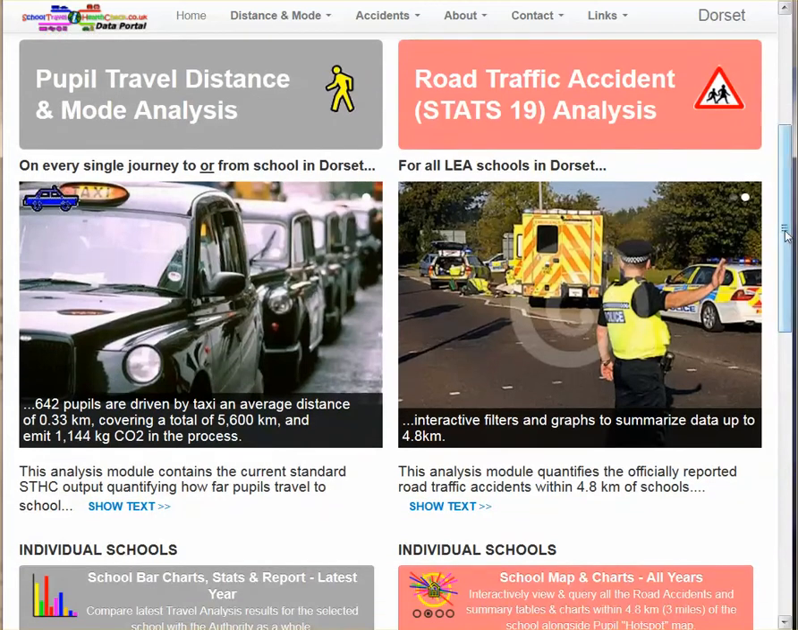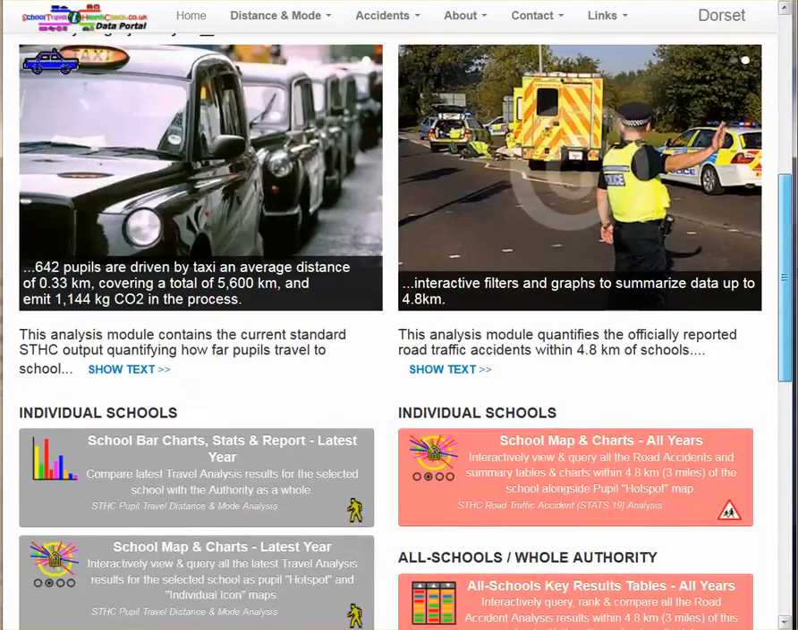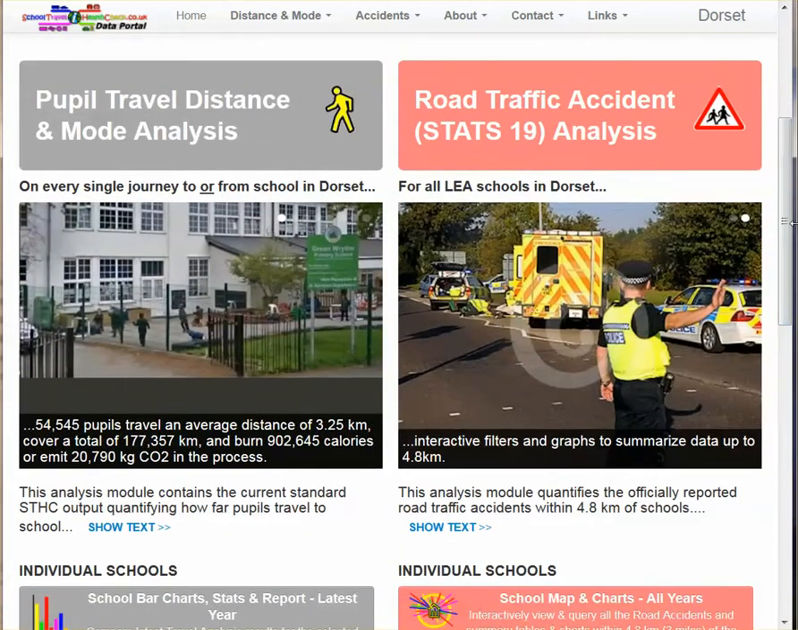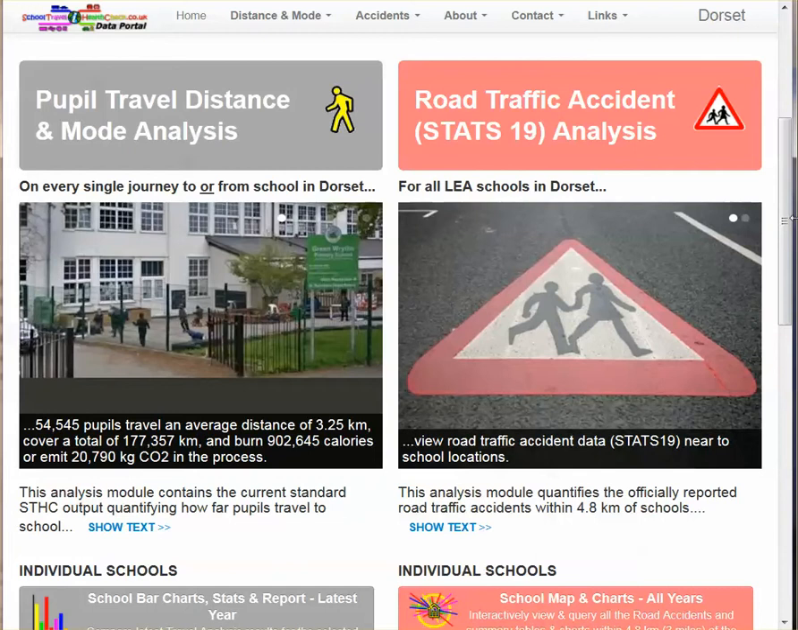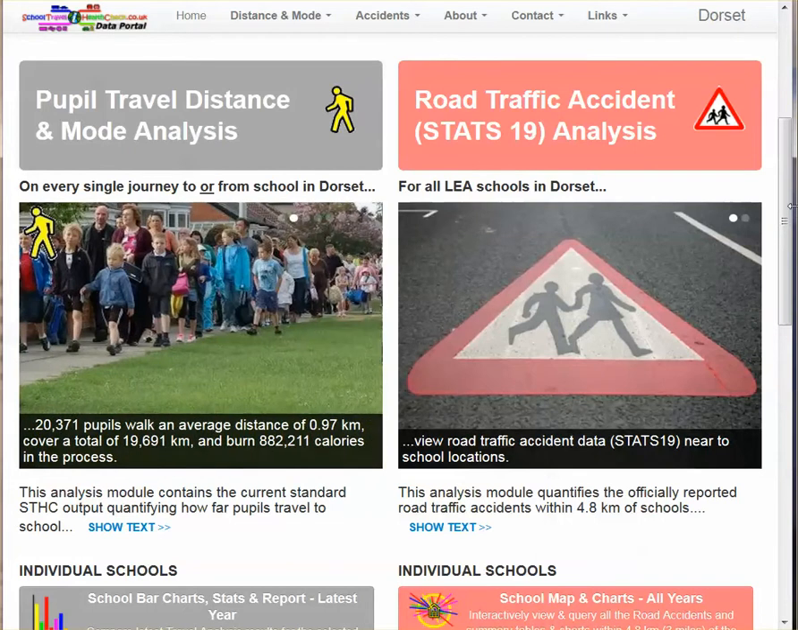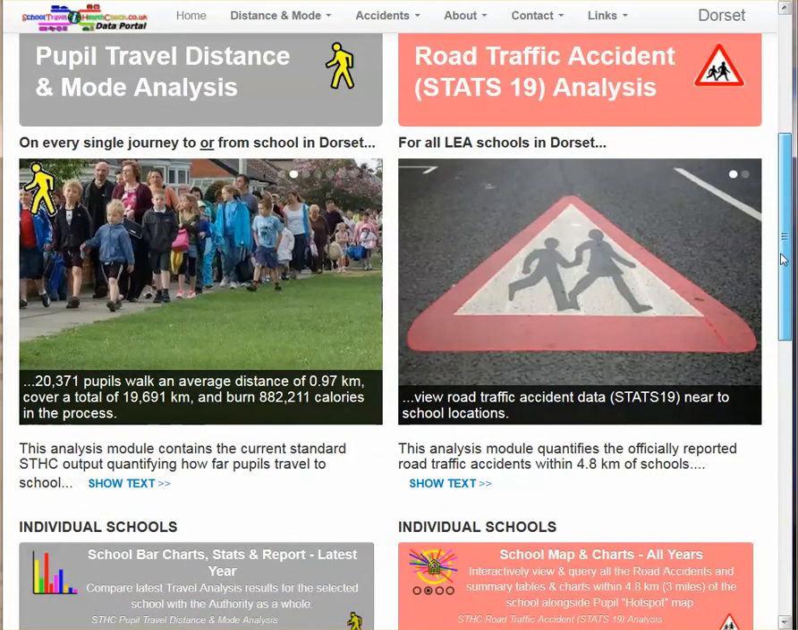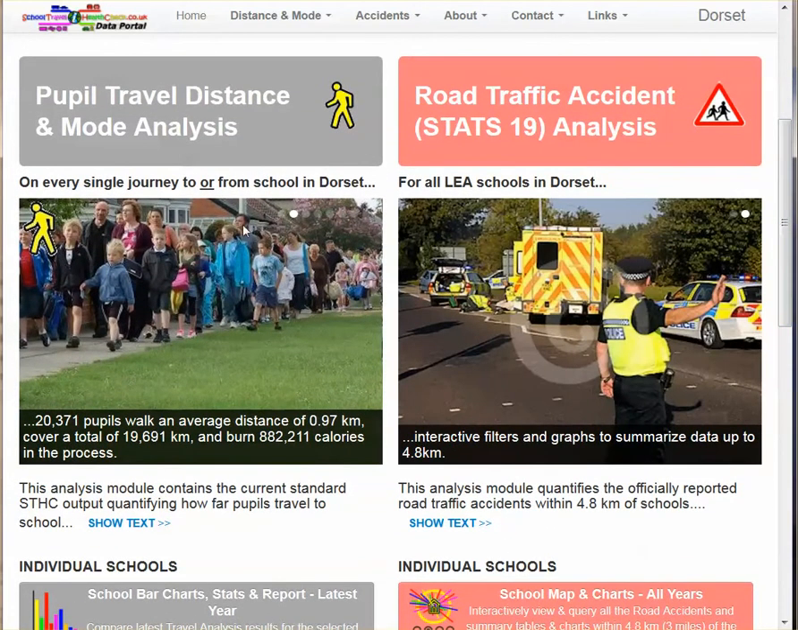So as we scroll down, we're into the main content of the pages, and I'll talk you through how the data is arranged within the portal, and there are basically four different aspects, ways in which data is arranged. So the main one, the most obvious one, is that it's arranged into different analysis modules. So the people, travel, distance and mode analysis is pretty straightforward. How far kids are travelling to school and by what modes.